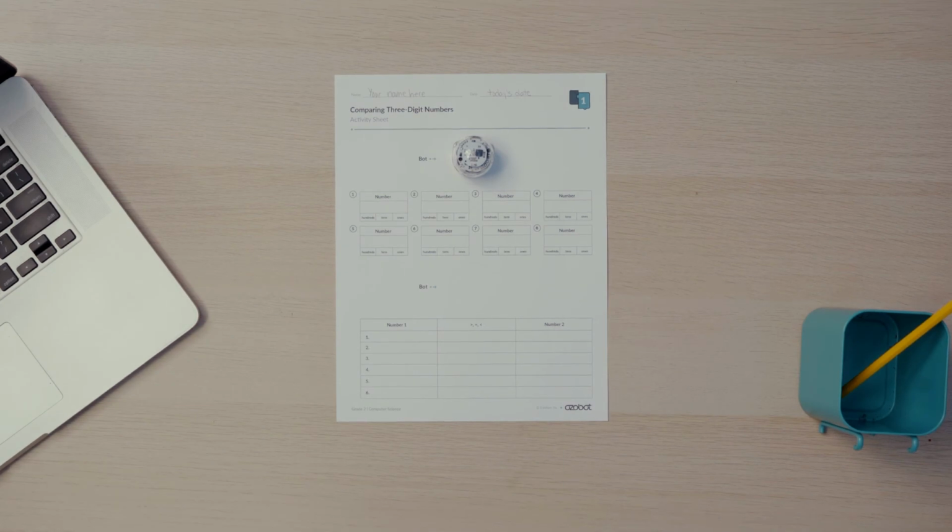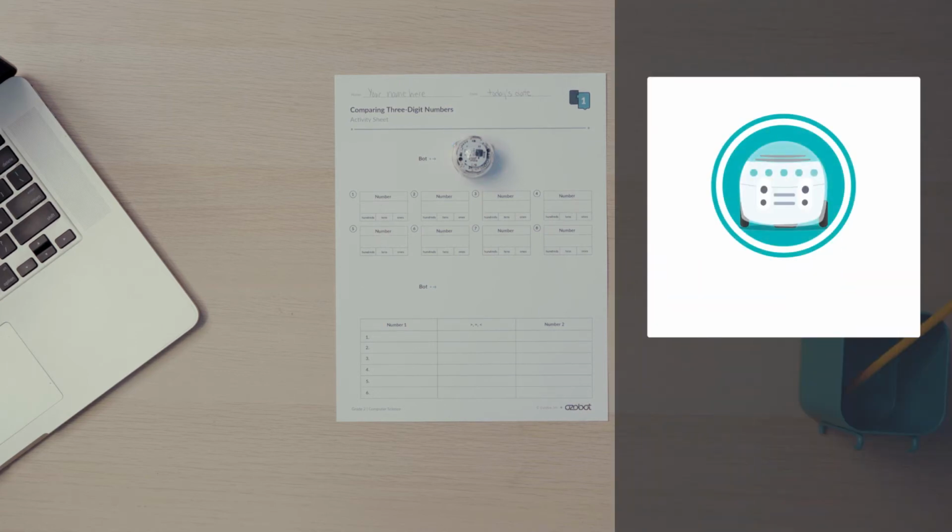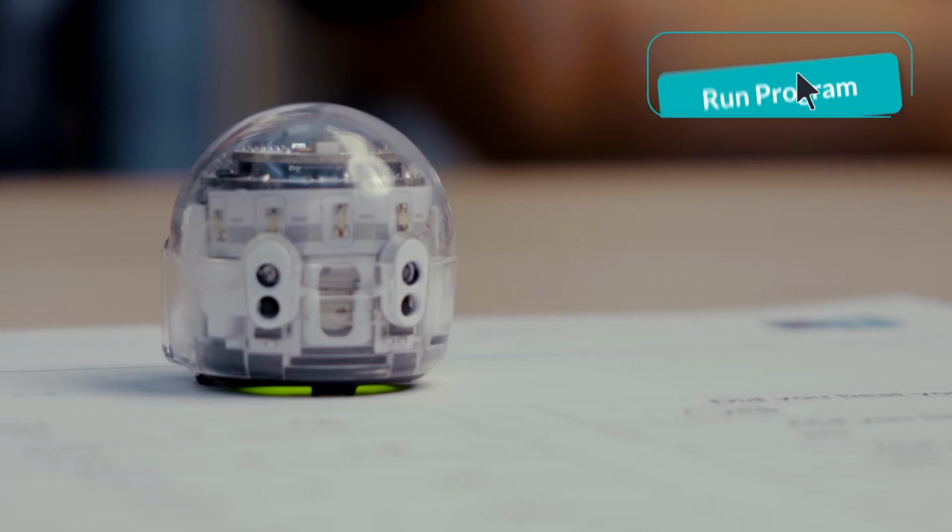Nice job building your program. You are ready to play. Look at your activity sheet. You will place Ozobot on the circle labeled Bot at the top of your page. Connect your Ozobot by clicking on the Bot icon and following the instructions on the screen. Then you will click Run Program.